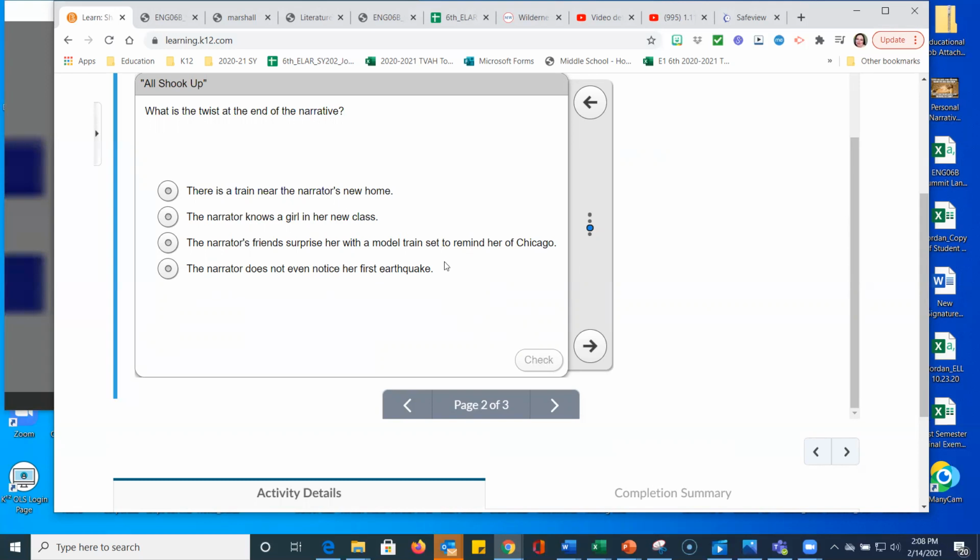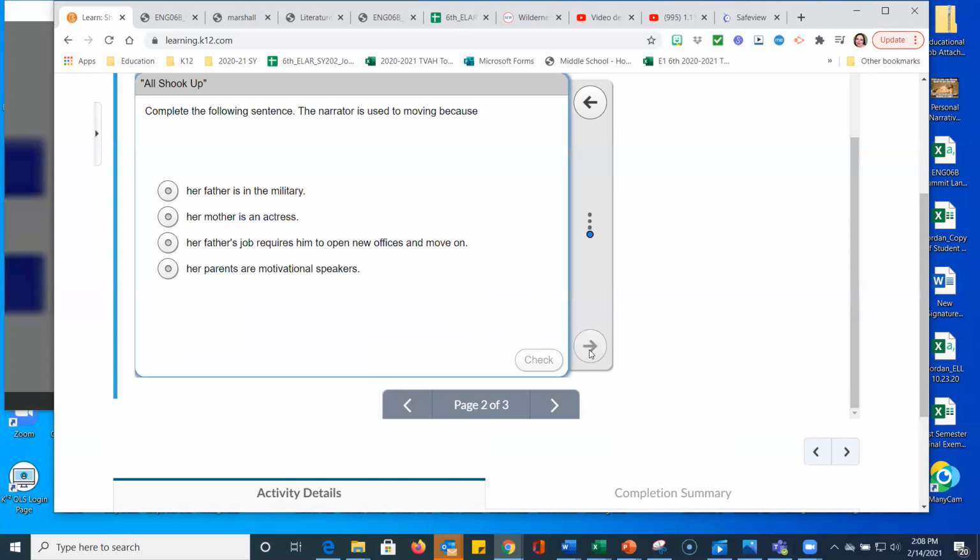Once you know the correct answer, copy and paste the question and correct answer into your review document. Once you have that done, you're ready to move on to question number 4. Complete the following sentence. The narrator is used to moving because A, her father's in the military. B, her mother is an actress. C, her father's job requires him to open new offices and move on. Or D, her parents are motivational speakers.